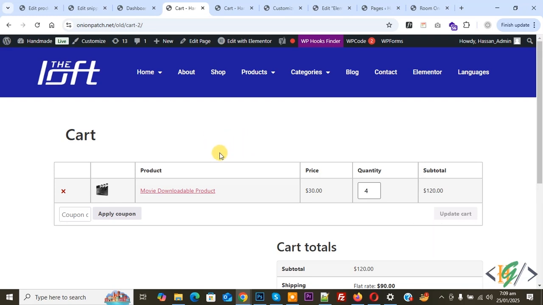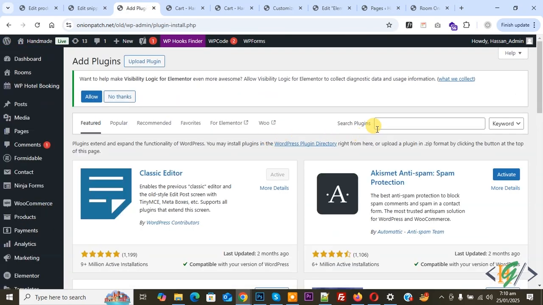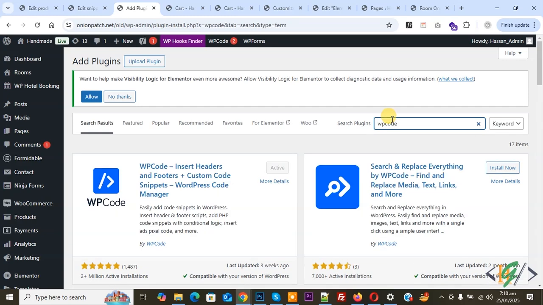So we are going to display some content on the cart page, but we are going to display custom code on mobile layout only. Now go to the dashboard. On the left side you see plugin, so click on add new plugin. Then in search plugin write WPCode. So this is the plugin WPCode we are using, and we are not using the pro version, we are using the free version. If you are using the pro version of this plugin, then you don't need any code for mobile run.